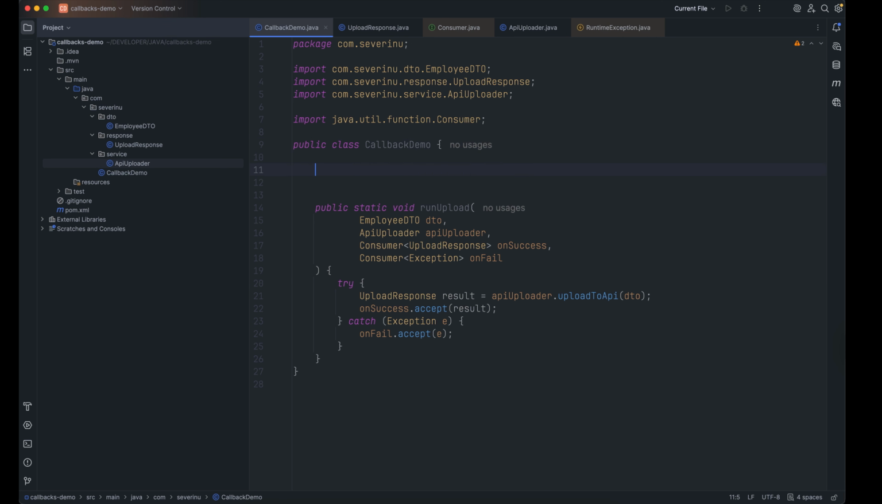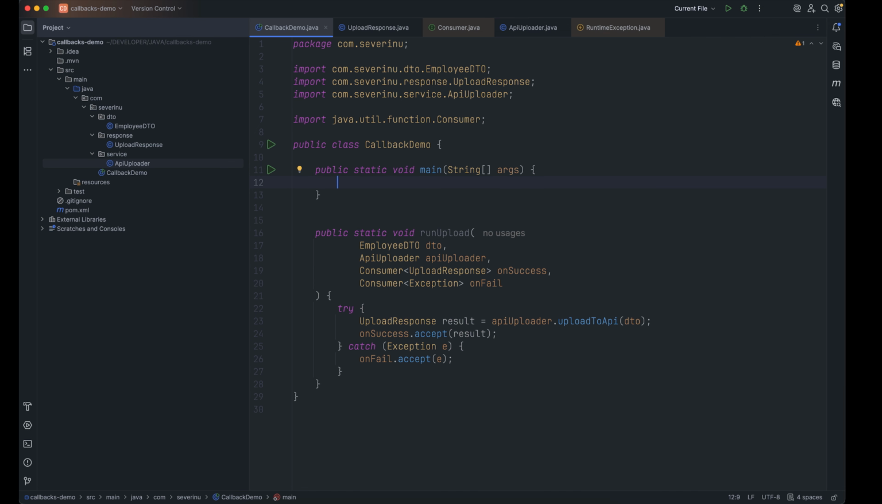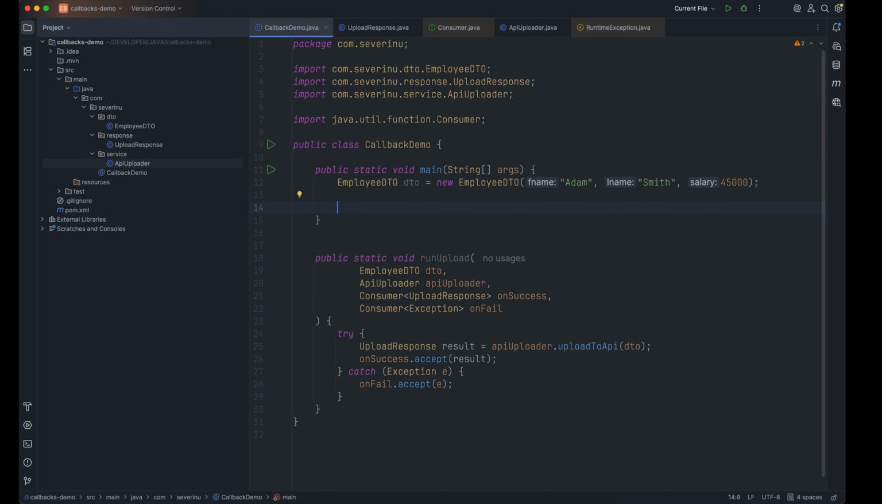Let's create the main method here, and the main method will actually do some fancy job for us. So let's create a DTO, EmployeeDTO dto equals new EmployeeDTO, and that's going to be first name Adam Smith, and his salary is going to be 45,000. He doesn't earn much. Adam Smith is probably an economist. So basic salary in London, 45,000 quid.